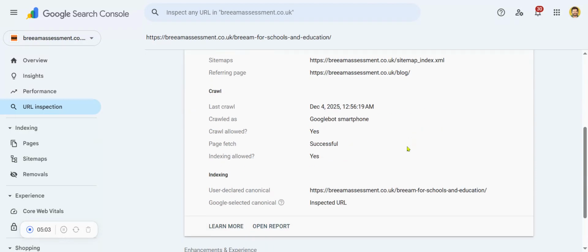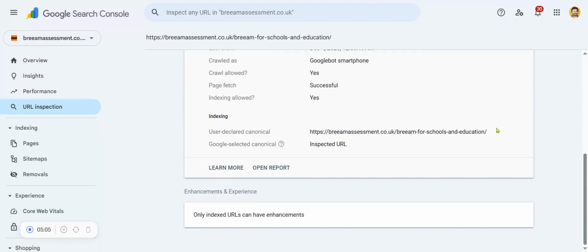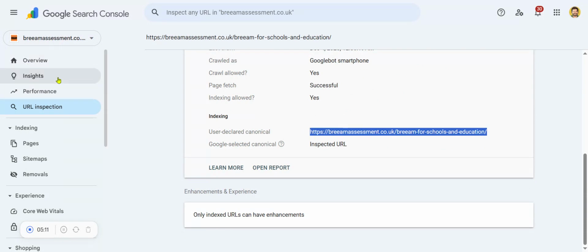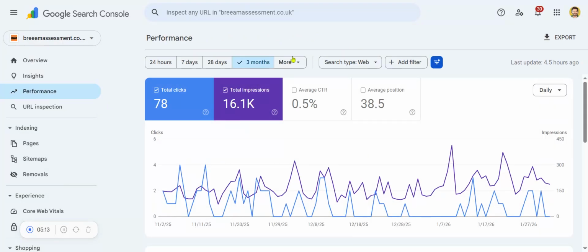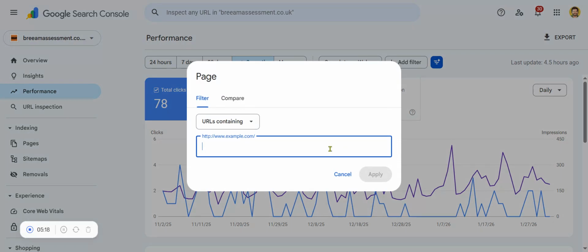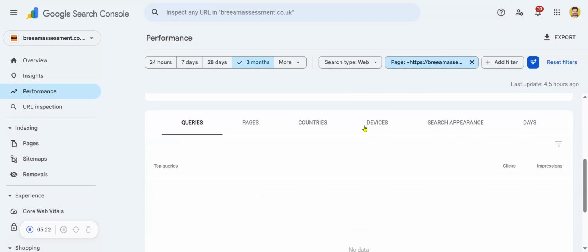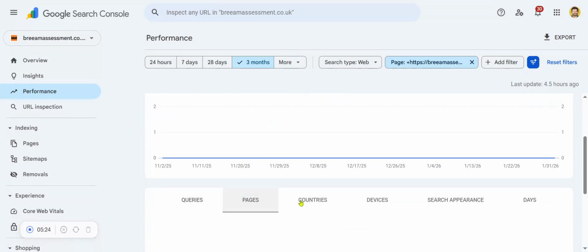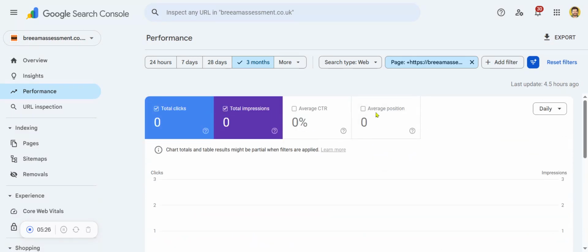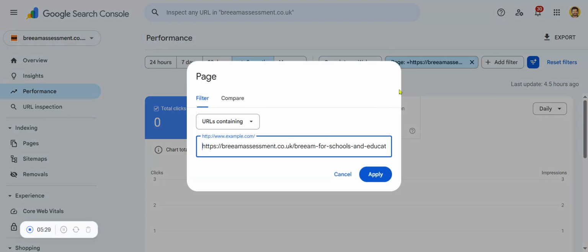So what we need to do is to copy the URL right here, and then go to performance, and then in performance we search a filter and we put page, and right here we put in the URL and apply. So you see right here that the page is not even showing up.